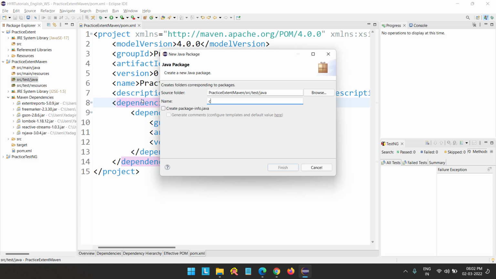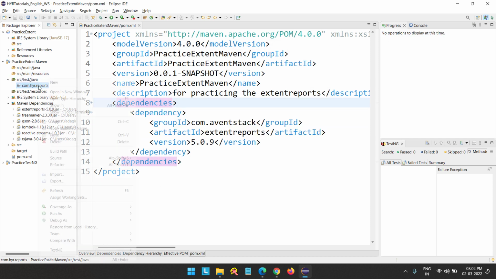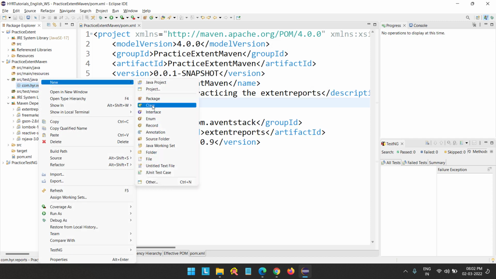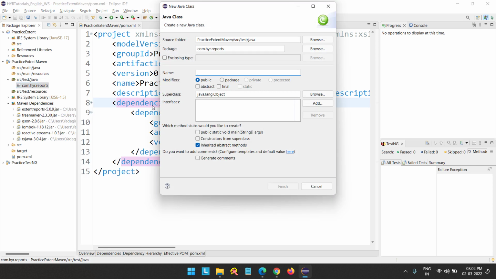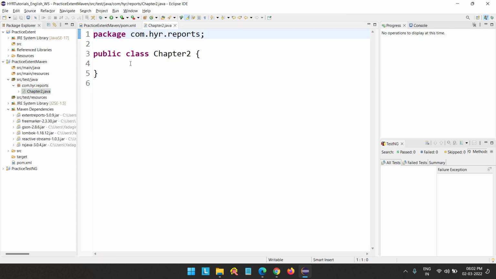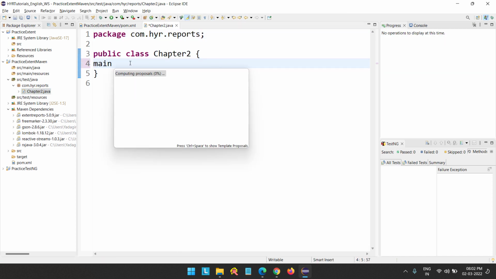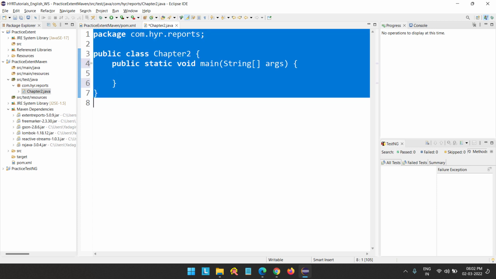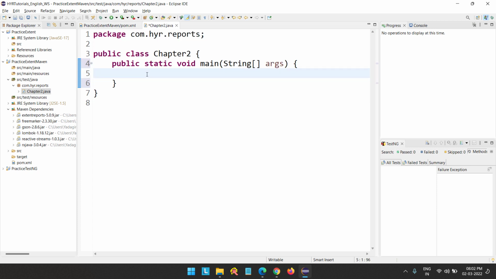I'll create one package first, com.hyr.reports, and under that I'll create one class called chapter 2, right? Within this, let's add one main method and try to access any class from the extend reports.